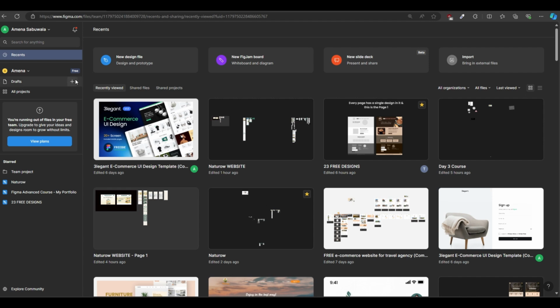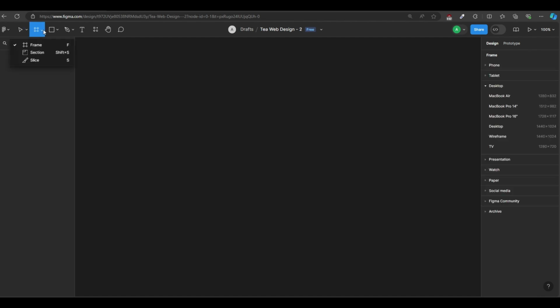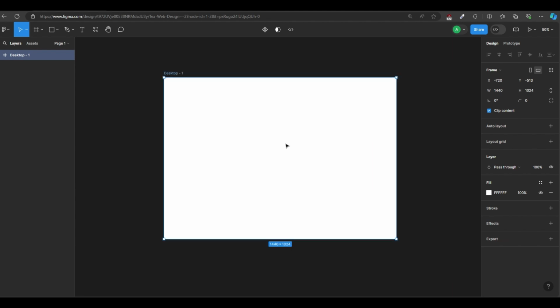Okay, now, we will click on this Draft Plus button in the left sidebar. And we will click on the design file. And now, we will give this a title, Tea Web Design 2. Okay. Now, what we will do is, we will click on this Frames button. And we will click on this Desktop button. We have a cool desktop frame.